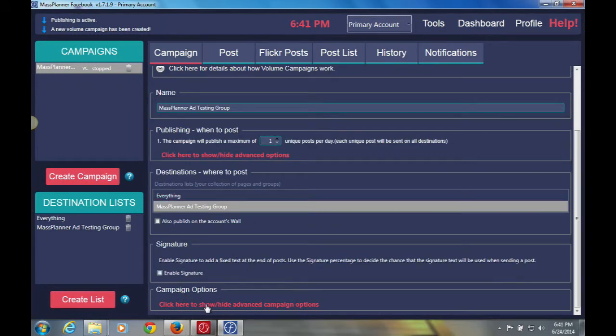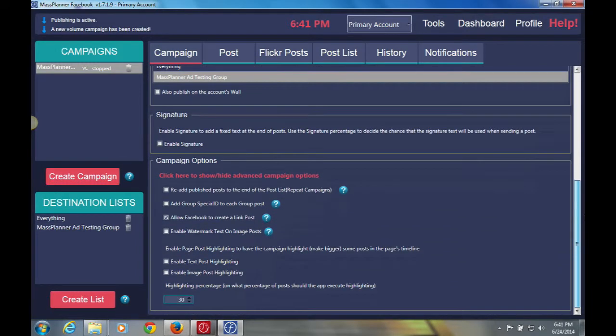Here, once again, there are more advanced settings. I'm not really going to go into those right now because we're just going to go ahead and send this ad. One thing that I will say is, where it says re-add publish post at the end of post list, repeat campaigns, tick this box. That's one item that I am going to say tick in this video. If you do nothing else, tick that box. That's the one that you want ticked. And once you do that, click here on the red box. Don't worry about the rest of the settings.